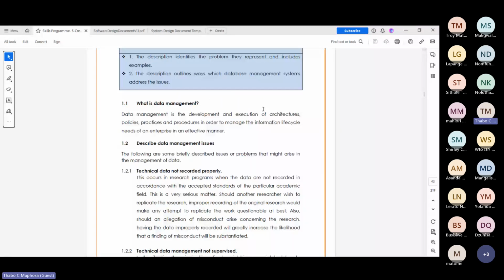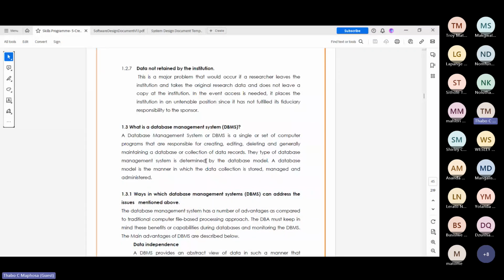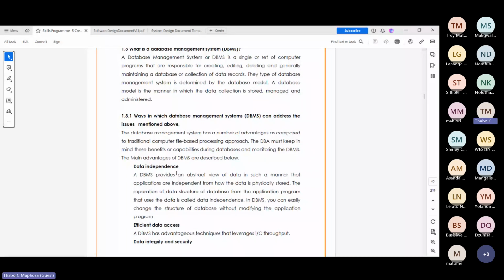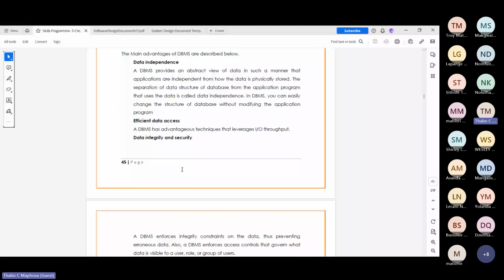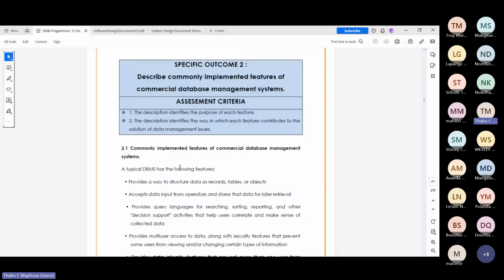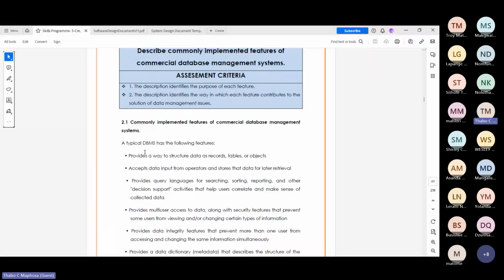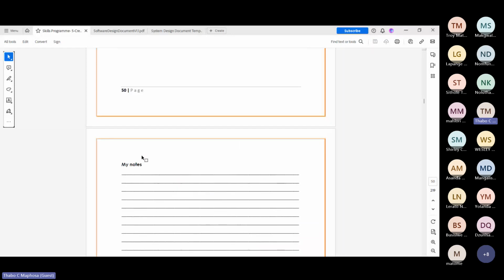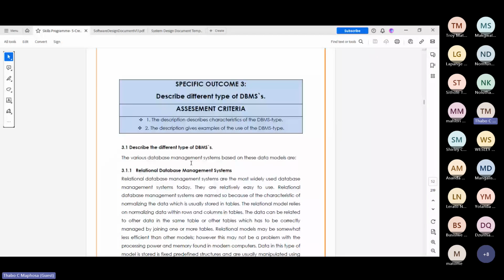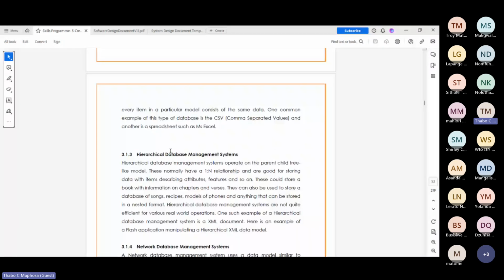So yeah, tomorrow we're going to continue from where we left off, the database management system, and then we'll be talking about what it is, and then the different advantages and the different properties of database management systems. And then also we'll be looking at specific outcome 2, where we're looking at the commonly implemented features of commercial database management systems. So we'll be looking at all these things like tables, objects, so that we can get to understand that. And obviously specific outcome 3, which basically talks about the different types of database management systems. So we'll be looking at all that stuff.